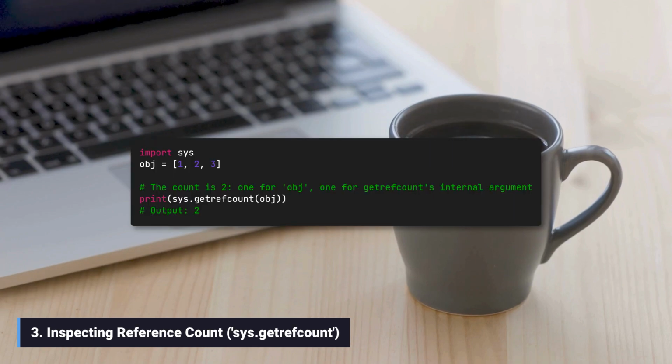3. Inspecting reference count. While not directly in the gc module, the sys.getrefcount function is crucial for understanding how reference counting works. It returns the current number of references to an object. Note that it will always show a count 1 higher than expected, because passing the object to getrefcount temporarily adds one reference itself.